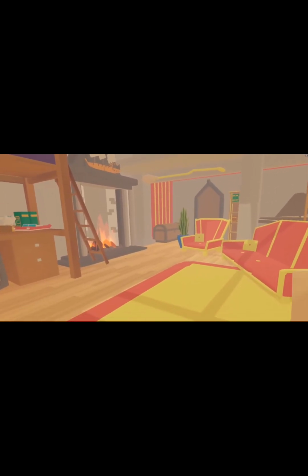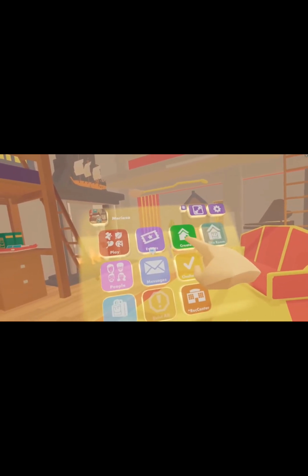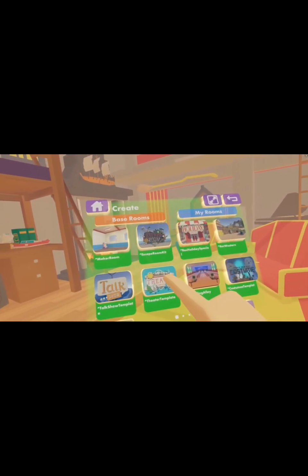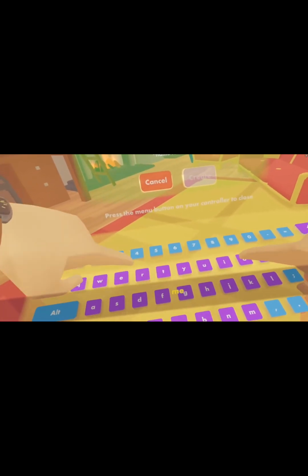This is Marisa here, and this is how you create a room. Go ahead and pull up your watch, go to create, and under base rooms, we have a bunch of template maps that you can use, or you can just go to a blank canvas called the Maker Room. Let's check out the Maker Room. So go ahead and put in your name.